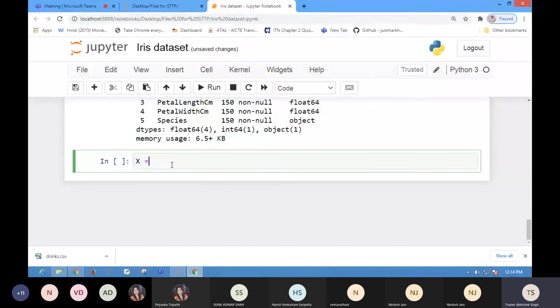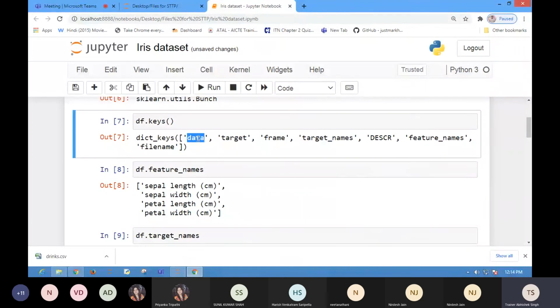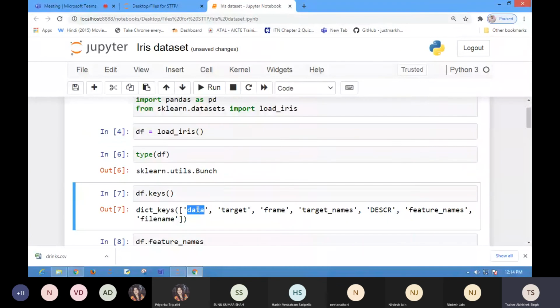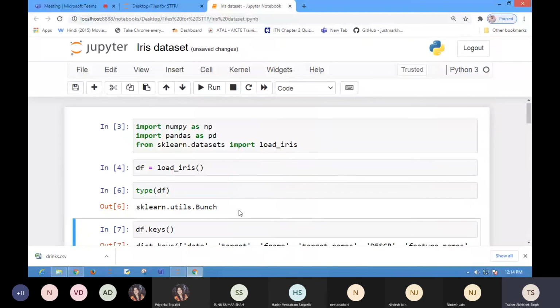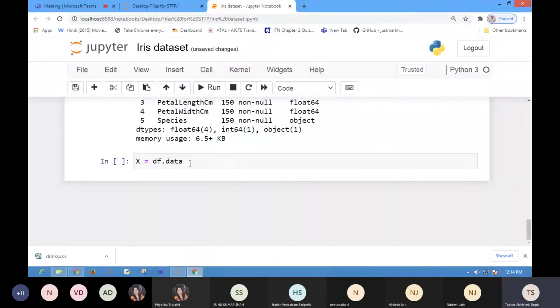So I can use X equal to df.data. Now this data is the inbuilt data type that is provided here. This is not the data that I usually use as a variable name. This is the data of dictionary keys. So if you are using load iris, then you can directly use df.data, and it will be assigned to capital X, and it will become my feature column.